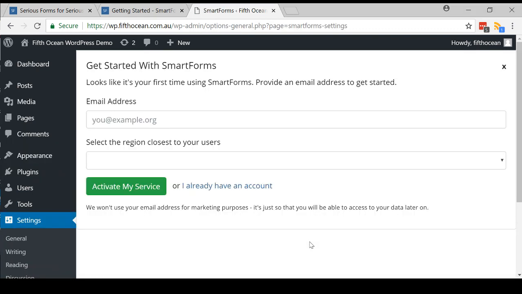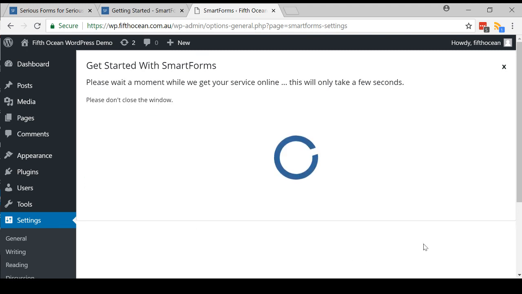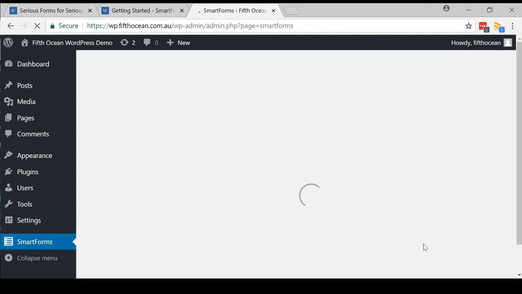When you select it for the first time, you will see Get Started with SmartForms screen. If you already have SmartForms account, click this link where you will be asked to enter the service credentials. If you don't have the account, enter your email address, choose the region closest to your users, and hit Activate My Service button. And that's it.